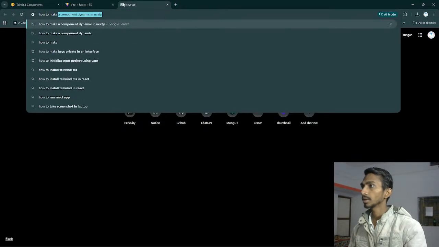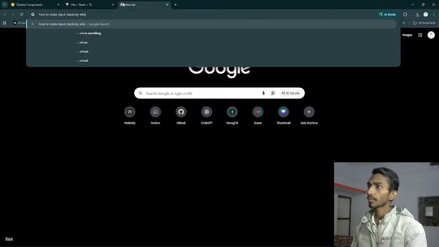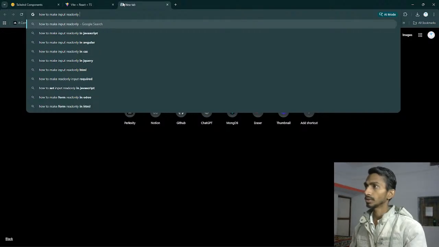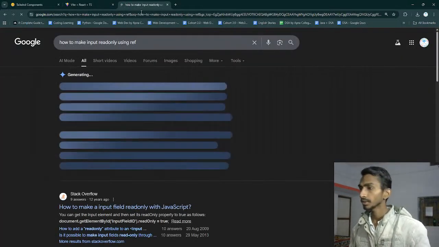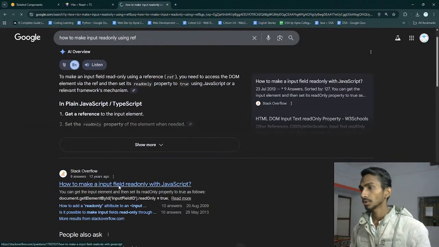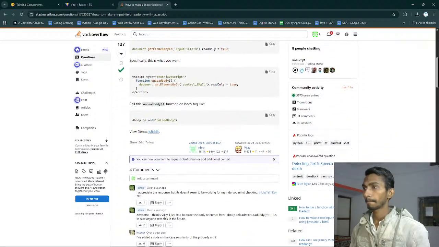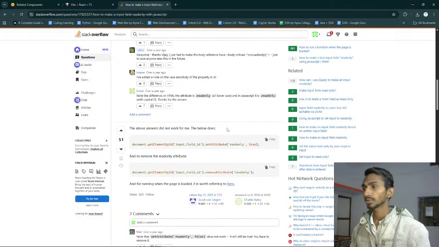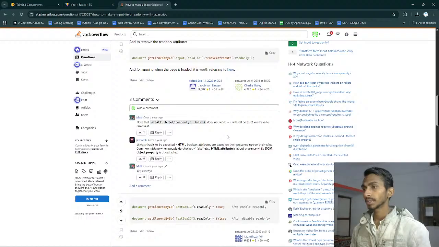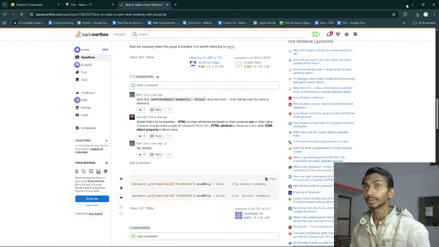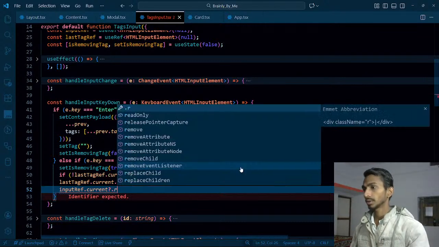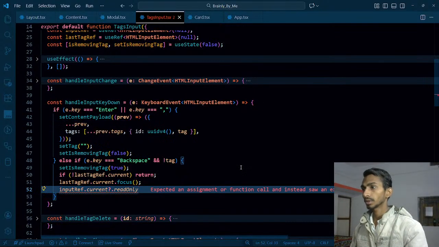How to make input read only when just using ref, as simple as that. How to make input read only JavaScript, and readOnly is equal to true. That should be right. So whatever I was doing, that was right ultimately. Either I can set the attributes to readOnly true, to enable read only, false. Okay, so the read only thing was right over here, so let's make it true.